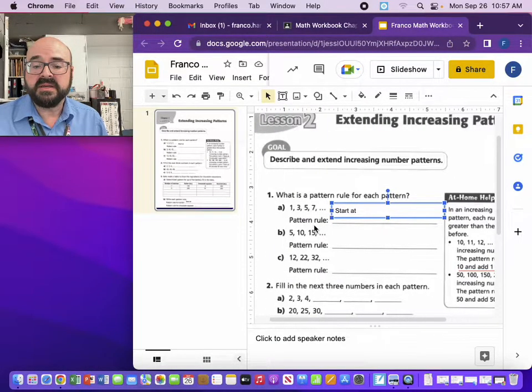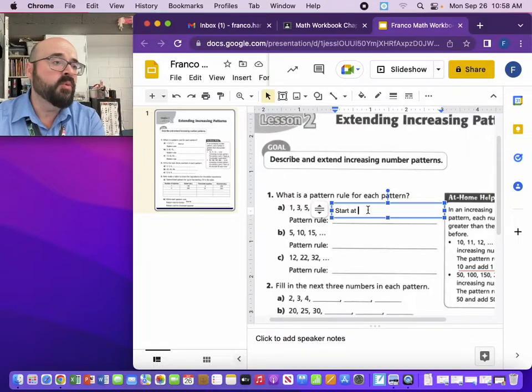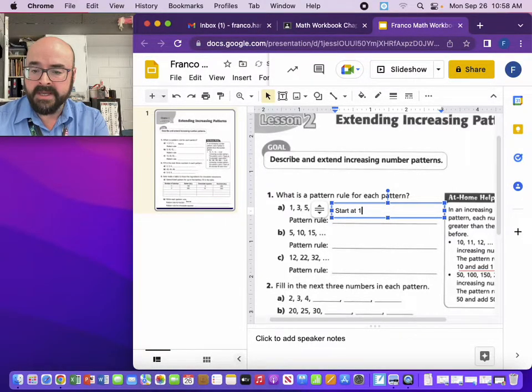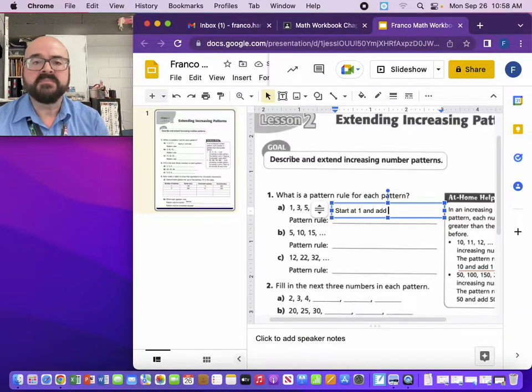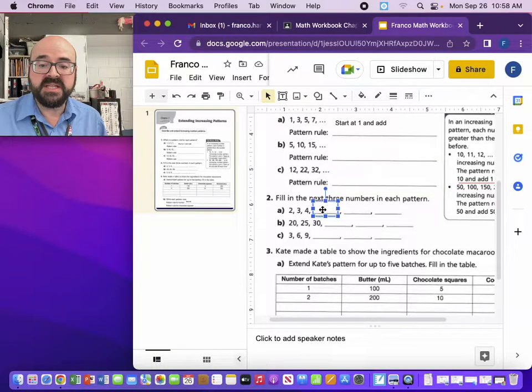And my first actual answer here, what is a pattern rule for each pattern? 1, 3, 5, 7. I'm going to click on the text box, and once I'm in it, I can now type, or your keyboard should pop up if you're using an iPad or a tablet. If you're using a Chromebook or a computer, you'll just use your keyboard for this. So start at 1 and add something. I'm just going to leave it blank so that I'm not giving you answers, but there is a text box for each of these little lines here.